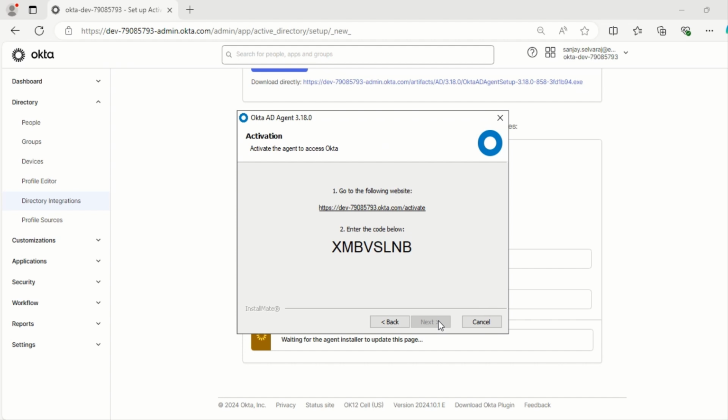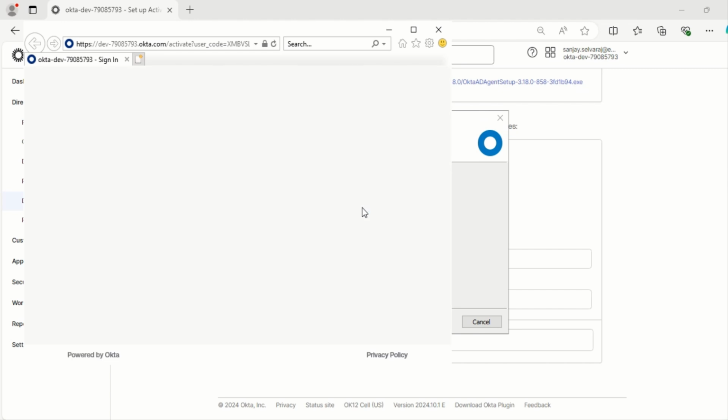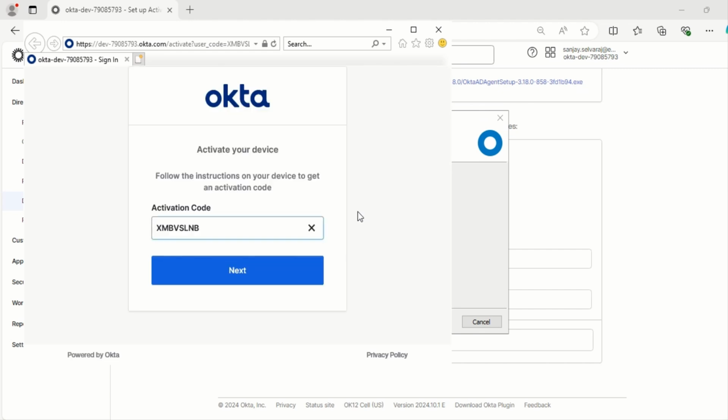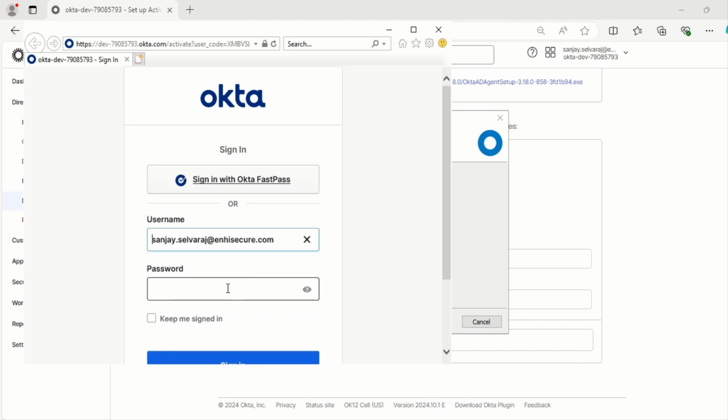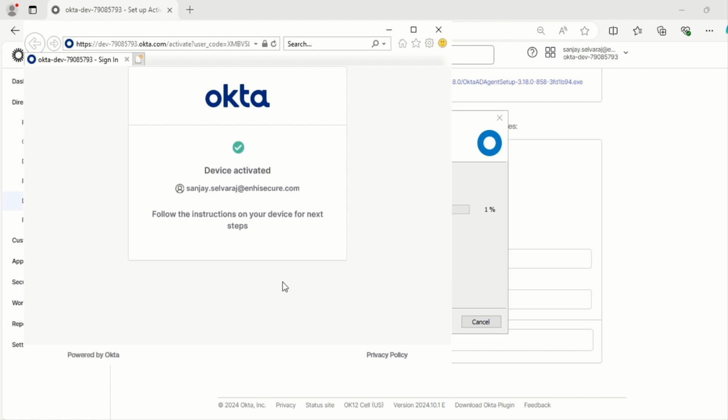Click the activate link and enter the code displayed by the installer and give the permission required to register the agent with Okta. Now click on the activation link. The code has been auto-filled. Now click on Next. Log in using your super admin account. Click on Sign in. Allow access for the Okta AD agent to register. The device got activated. Now go back to the installer wizard.